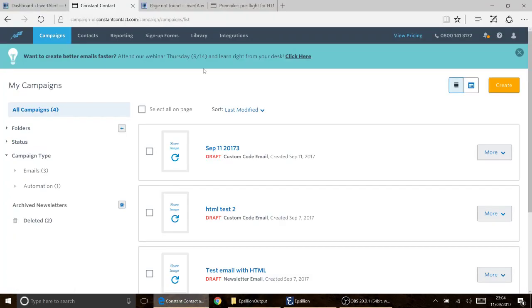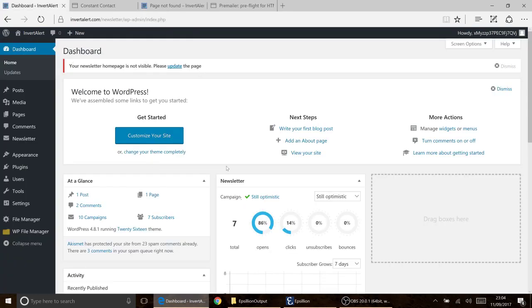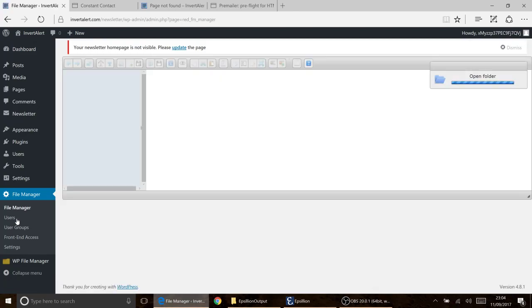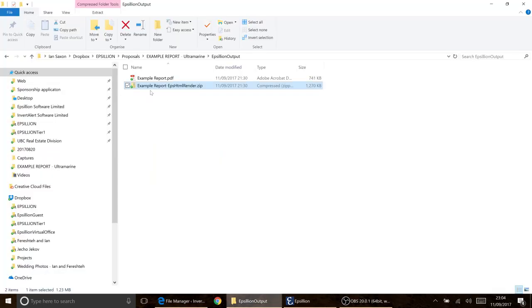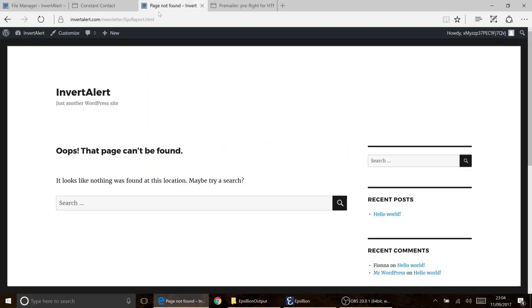And all we'll do to start with is go to your dashboard in WordPress. This should look fairly familiar to you, and we'll go to the file manager. What we're going to do is upload this zip file into this file manager, and that file manager is just the plugin that I sent you earlier. Once you install that plugin, which just takes a minute, you'll have access to this screen.